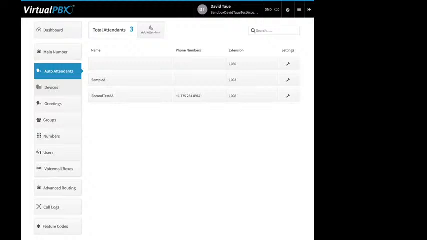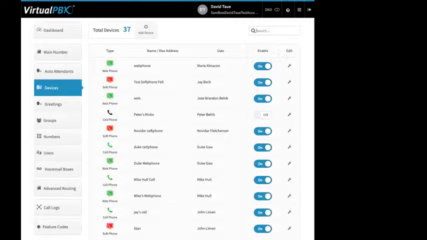And currently you can have up to 10 attendants. Right, devices shows your devices on the account. Green means it's connected, meaning we can send calls to it. Red means it's not connected, meaning we can't send a call to it. And black means you've disabled the device.